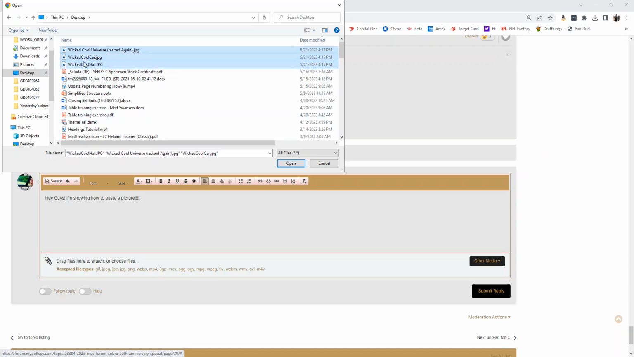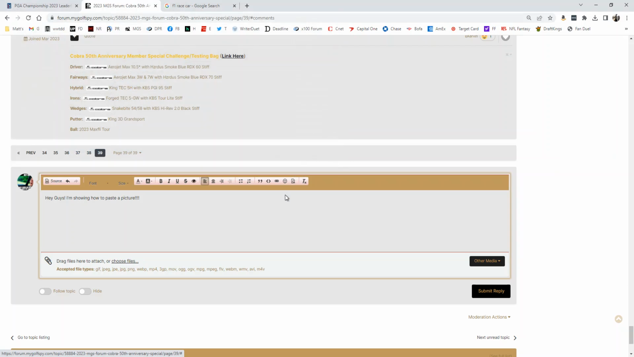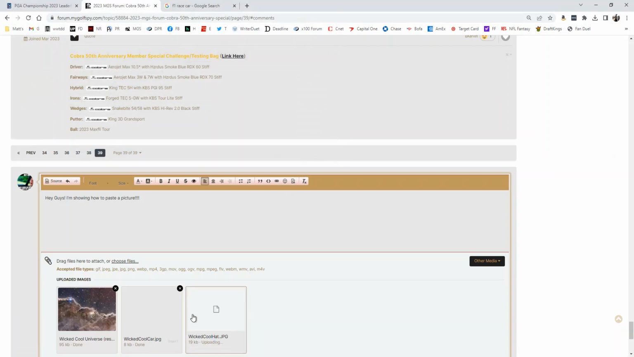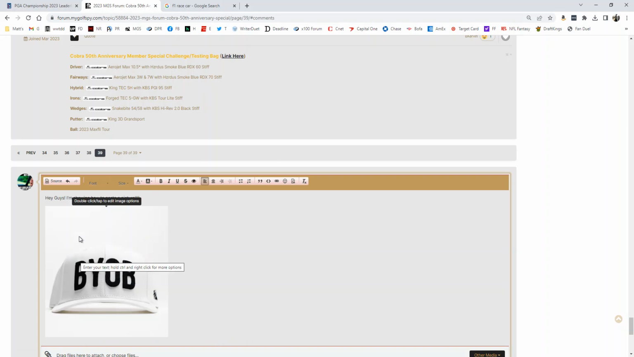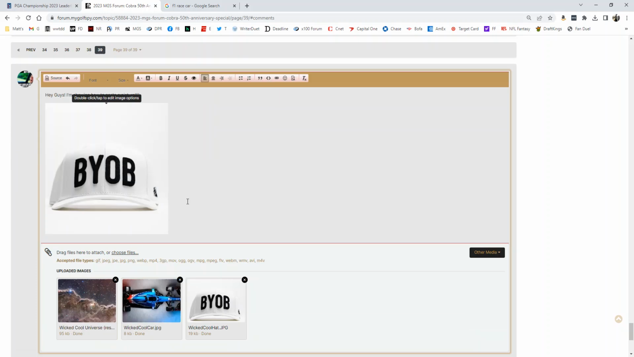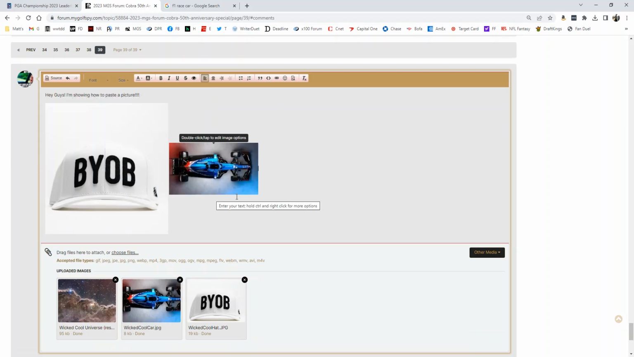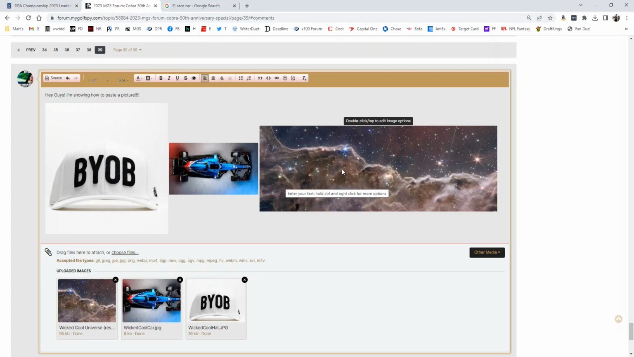So if you hold down Shift and click, or if you had a bunch of different things, you could hold down the Control key if you're using a PC. We're going to open all three of those. It's going to bring them in here. All I have to do is click where I want these. So let's say I want this one here. I just click it and it puts it in right there. And then if I want one next to it again, I can put the car, and next to it again, I want the universe. Boom. There you go. That is the easiest way to resize your pictures.